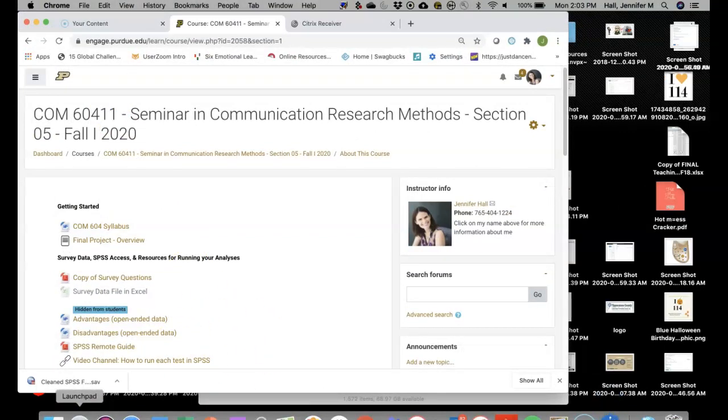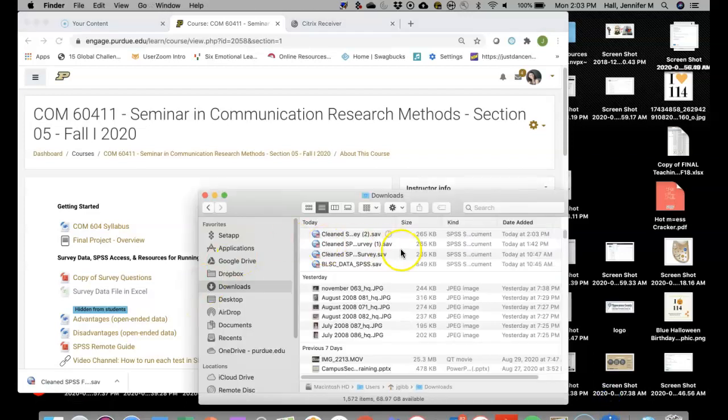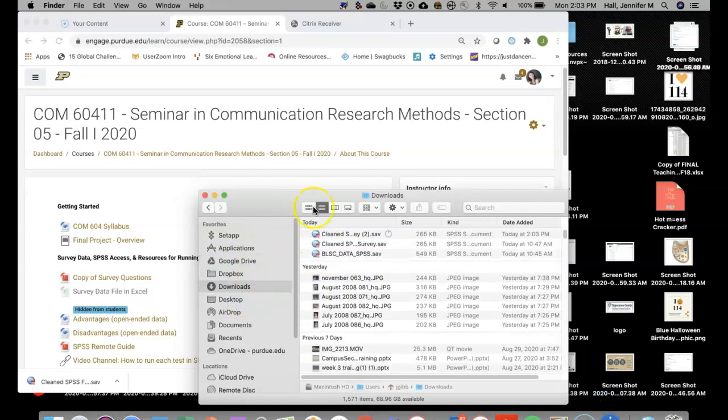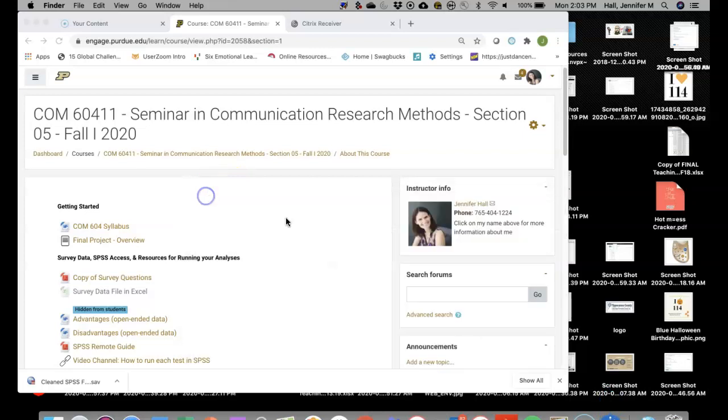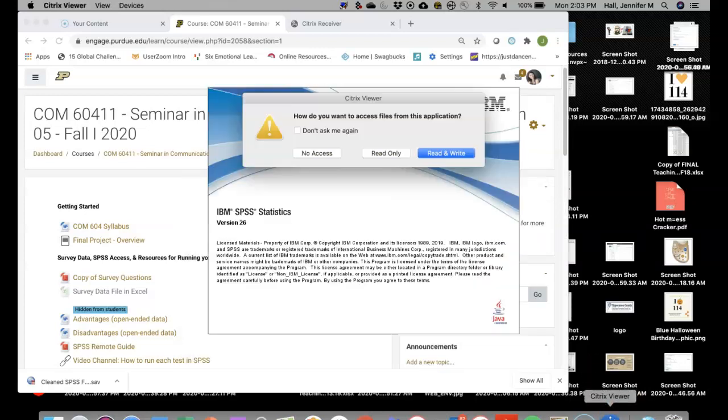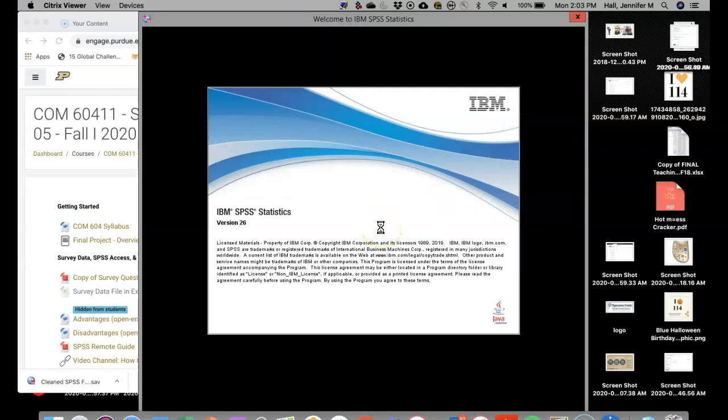So for me, I go into my Finder, I see I've downloaded several versions, so it's taking a little while. I have downloaded it down here, and I'm going to move it to my desktop just so that it is easy to find. And then you can see down here, this is bouncing. That means that this is opening. I want to be able to read and write. It prompts that. I'm going to say okay.